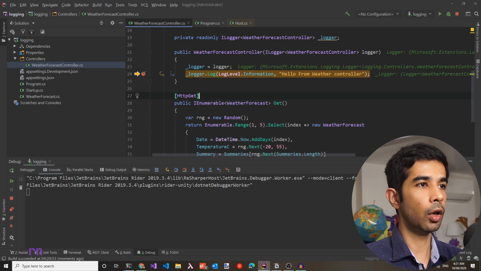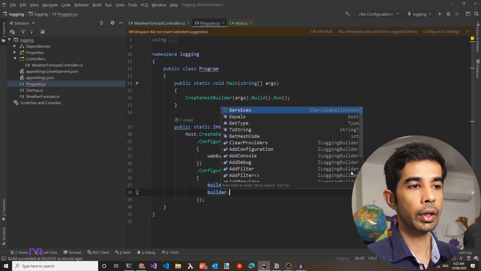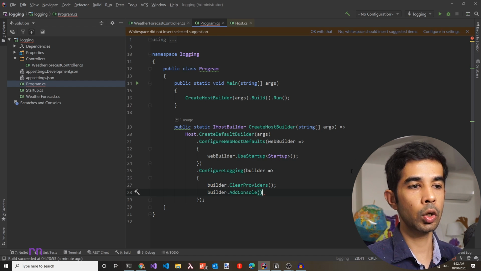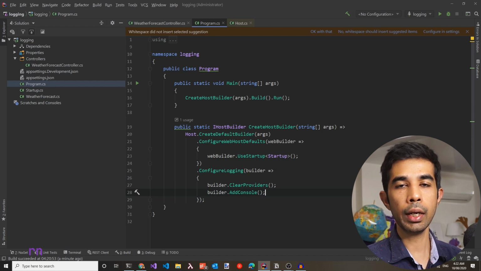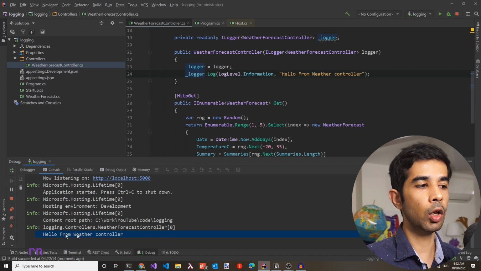We have hit the logger. However, running that statement doesn't produce any logs in the console right now because we cleared off all the providers. You can call builder.AddConsole, which is going to add the console provider. This should start logging back like we saw before. So running this, we now have the hello from weather controller message back in the console.